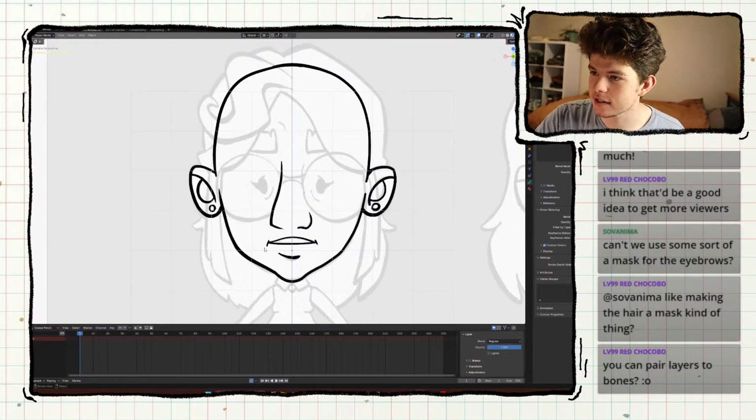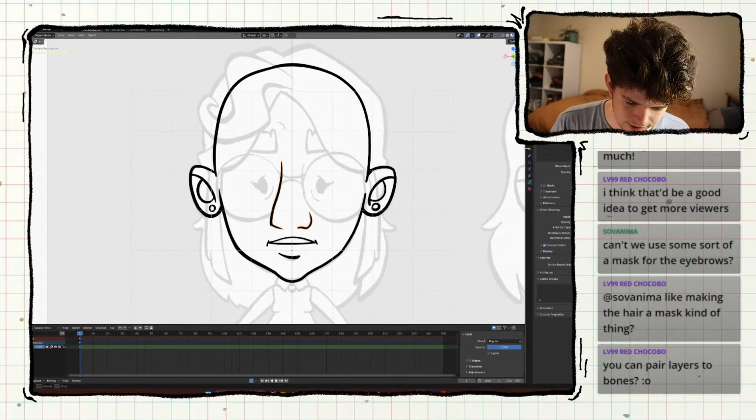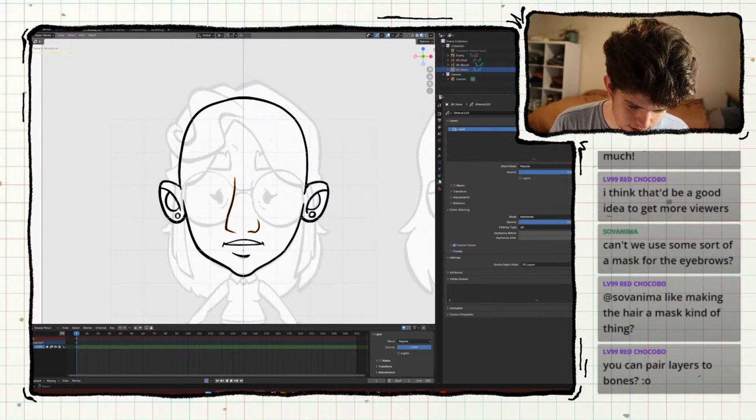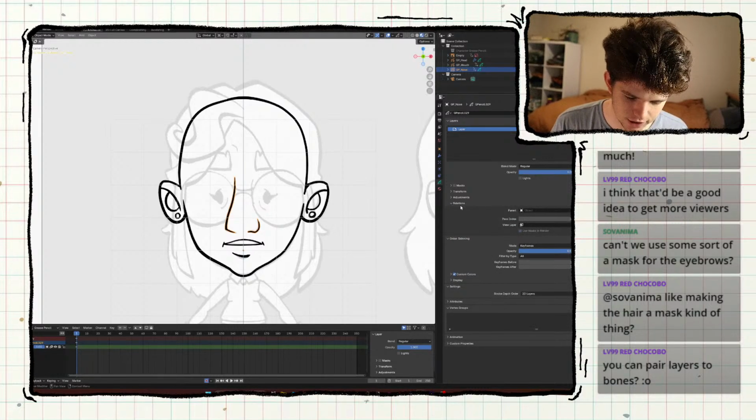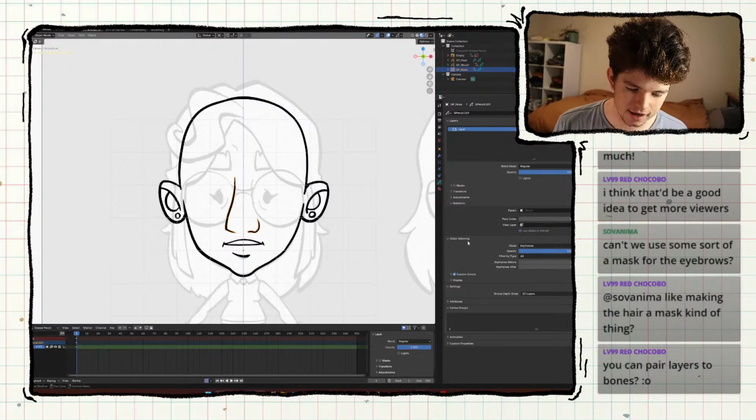Can you pair layers to bones? Yes, you can. It's actually really cool. Over here, in the grease pencil data settings, you've got all the layers, and under the relations tab, you can choose an object, and if that object's an armature object, it'll have another input where you choose a specific bone. It can cause a little bit of weirdness.